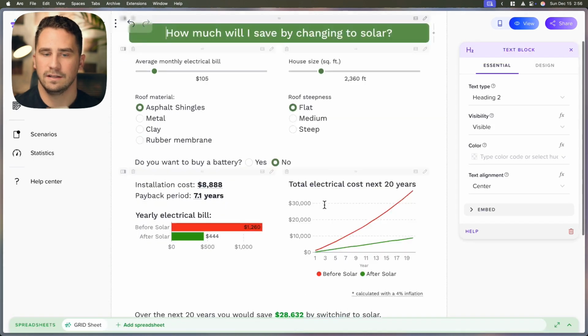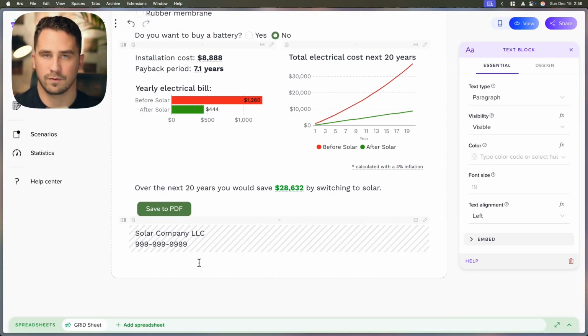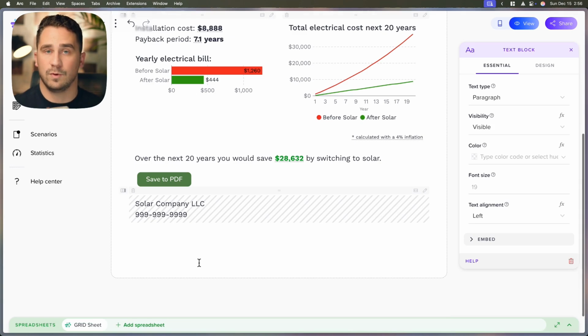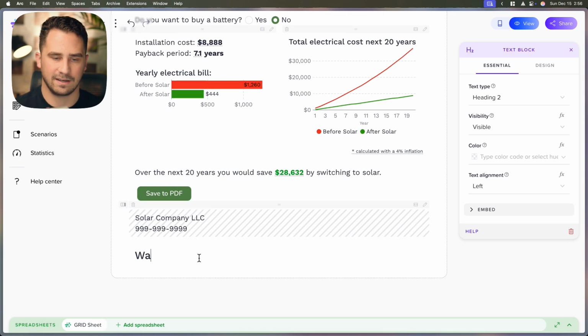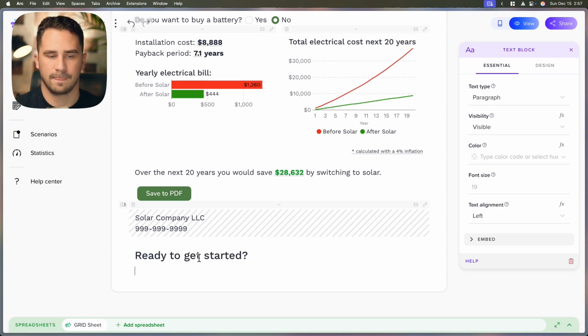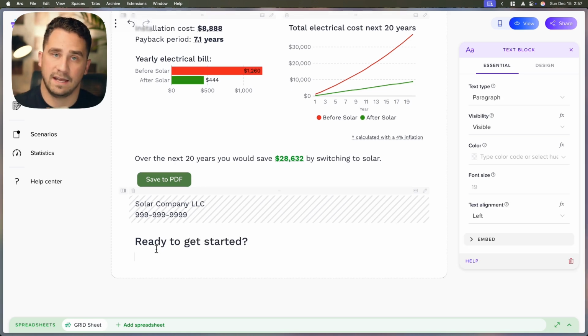So then finally, let's go ahead and add in a form for someone to reach out to us. Maybe let's add in a section, and I'm going to put in two pound signs here, and maybe we say something like, ready to get started, something like that. Okay, then what I want to do is add in a form.